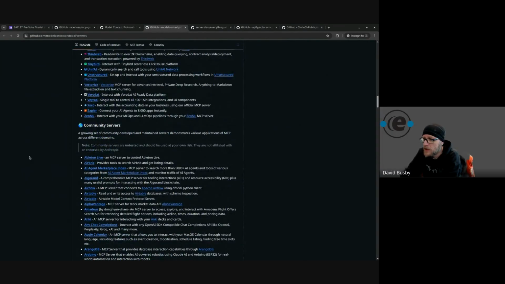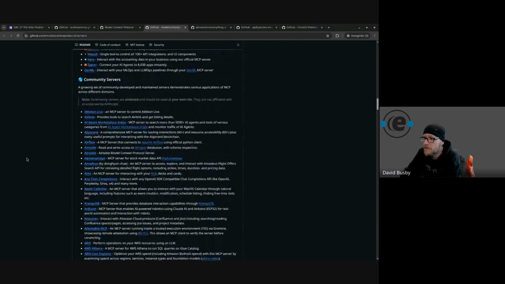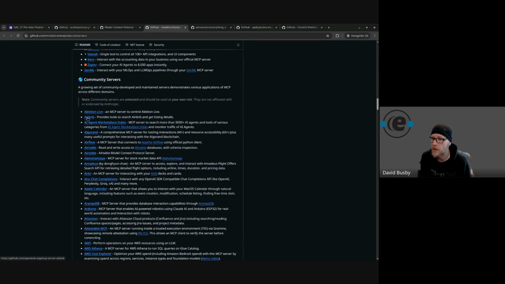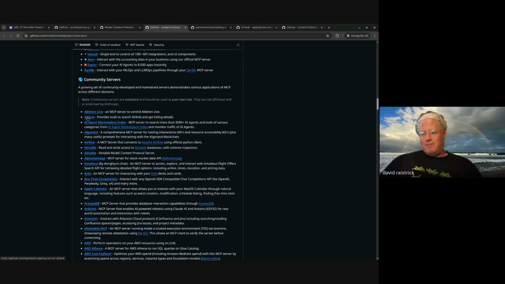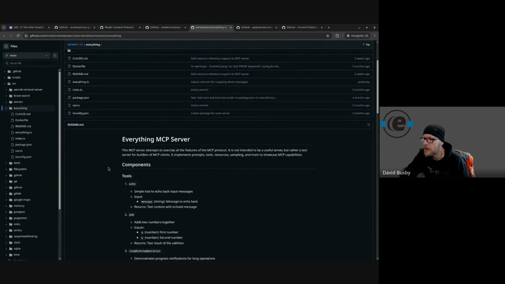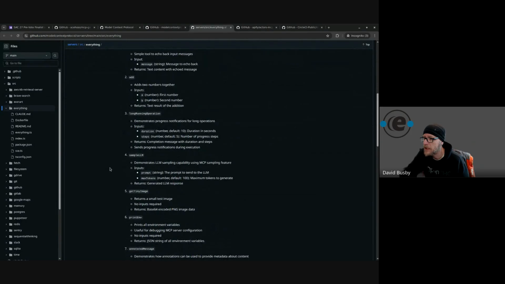And then here's a whole bunch of other crazy stuff. MCP is the new API, bro. Yep. That's what's happening here. MCP is the new API. I rig up an API on top of your API. In my everything server. Here's an everything server. Echo, add, long running, sample.